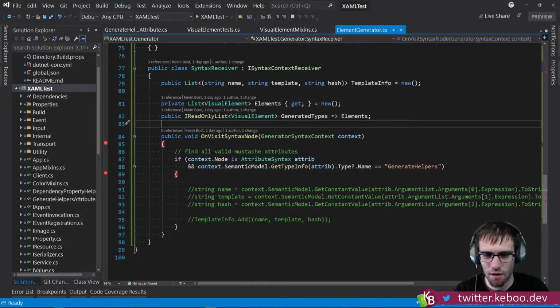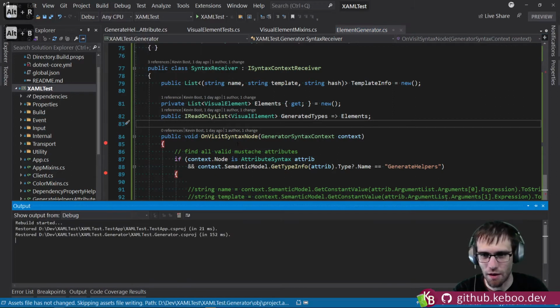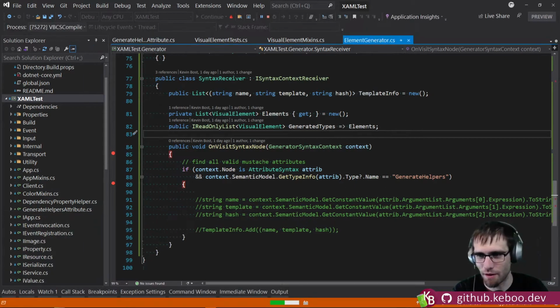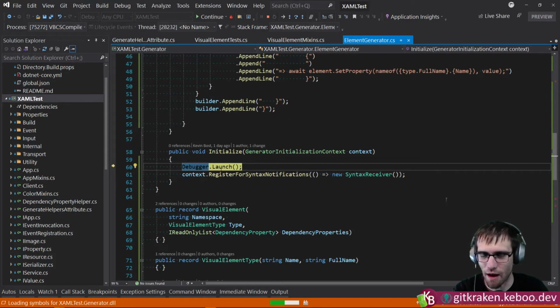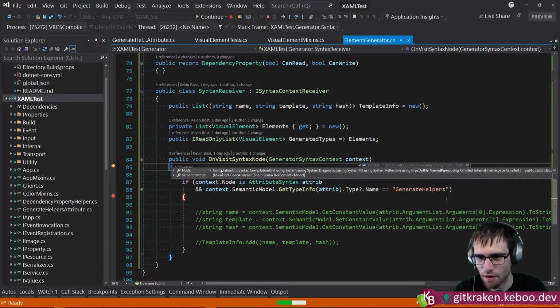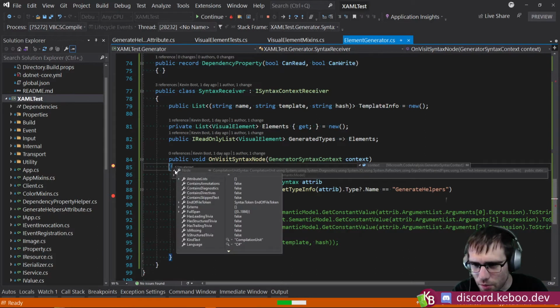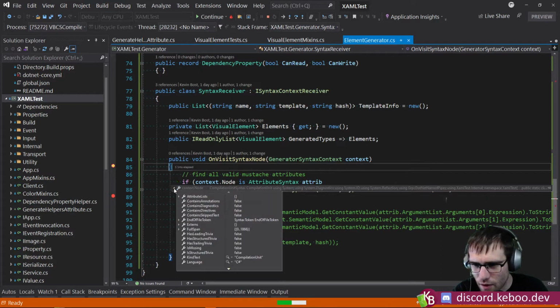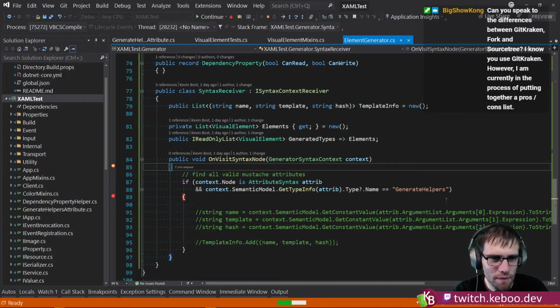Okay, so let's build again. The weirdest way to launch your debugger is by building. I have to admit that is, and I think there's a cleaner way to actually debug source generators. I might go Google it here in a second. Okay, so we got it into here. Context, node, compilation unit, blah blah blah. So what is the node here? Compilation unit syntax.